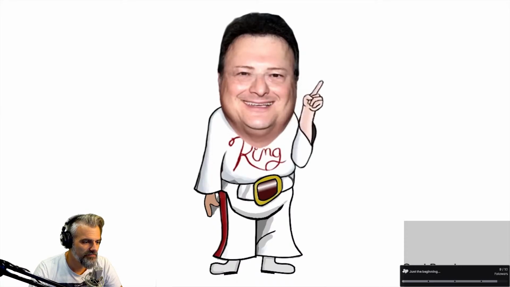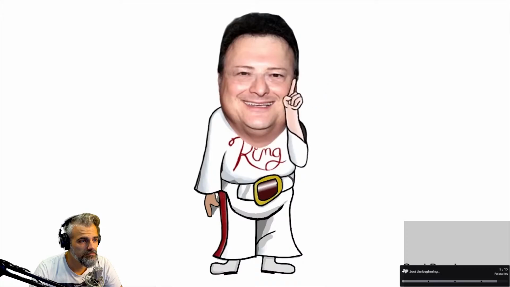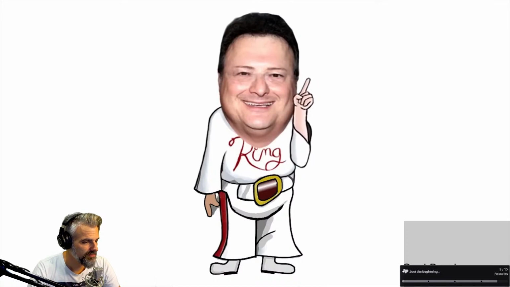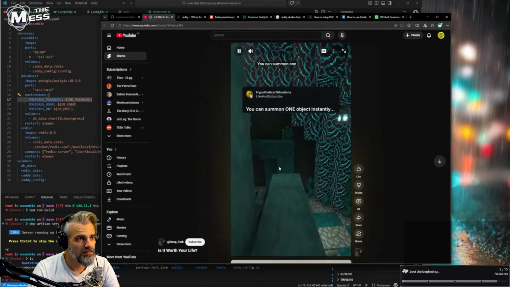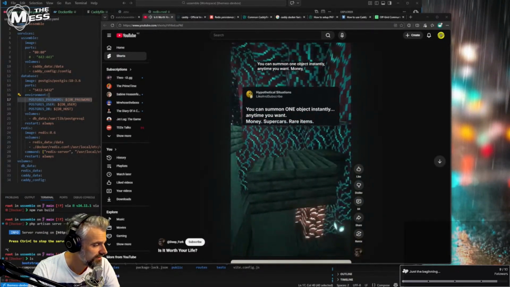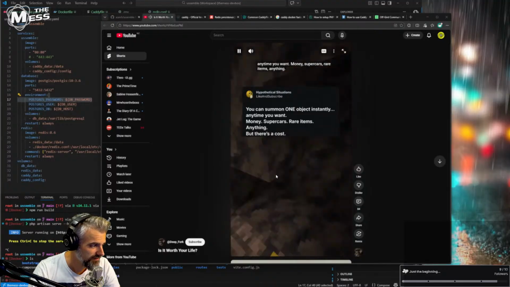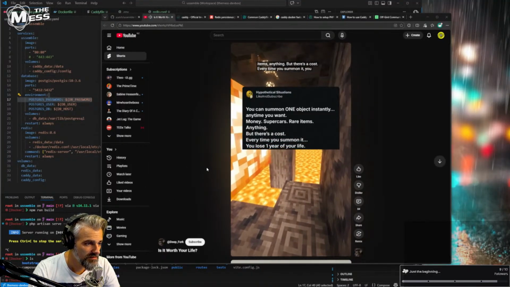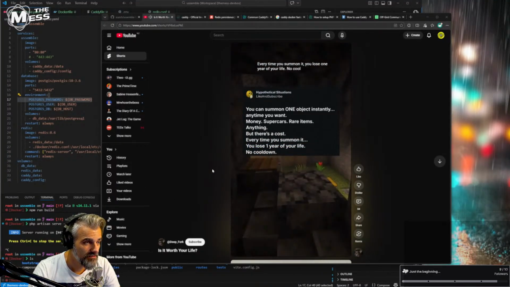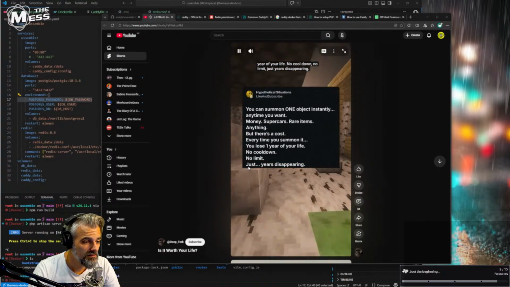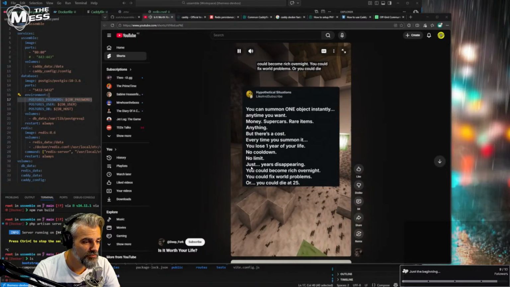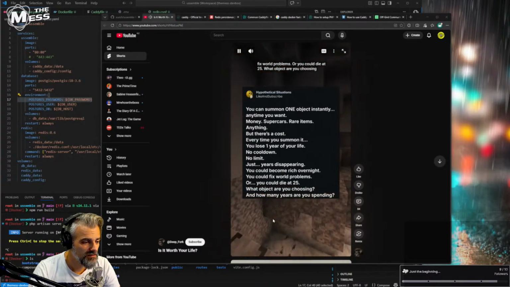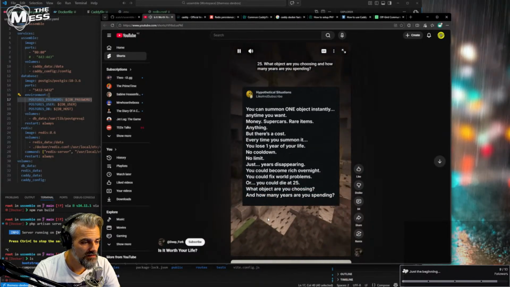Not really, is it? Cars, rare items. You Sounds can like an summon AI one voice. object instantly, anytime you want. Money, supercars, rare items, anything. But Oh there's a wait, hang cost on, every hang on, time hang you on, summon. hang on. You can summon one object instantly, anytime you want. Money, supercars, rare items, anything. But there's a cost. Every time you summon it, you lose 1 year of your life. So No AI. cooldown, no limit, just years disappearing. You could become rich overnight. You could fix world problems. Or you World could die problems. at 25. What object are you choosing? And how many years are you spending?